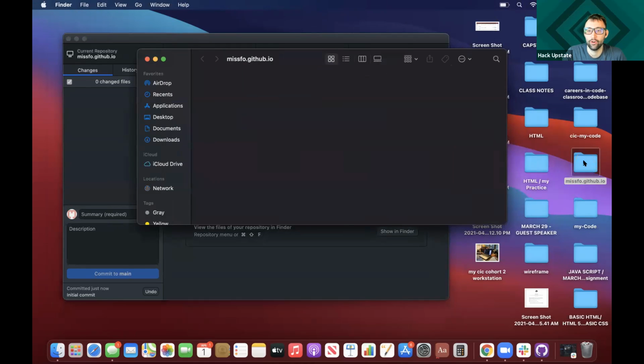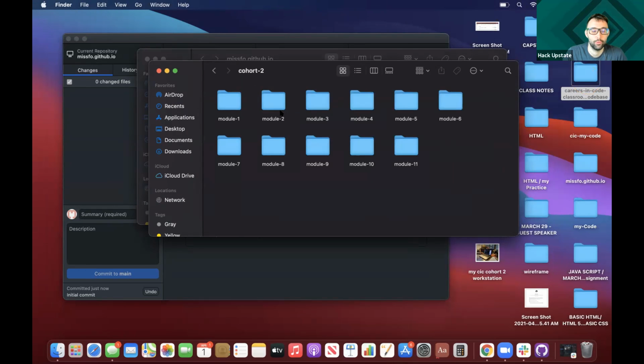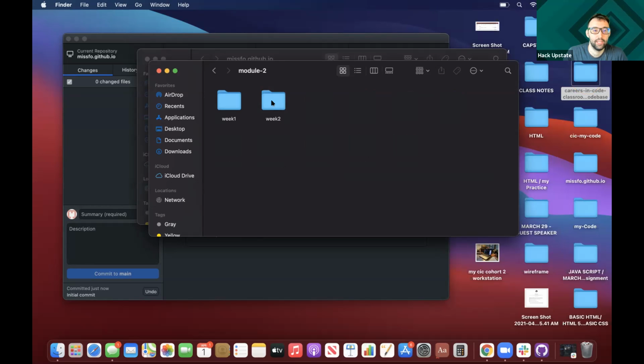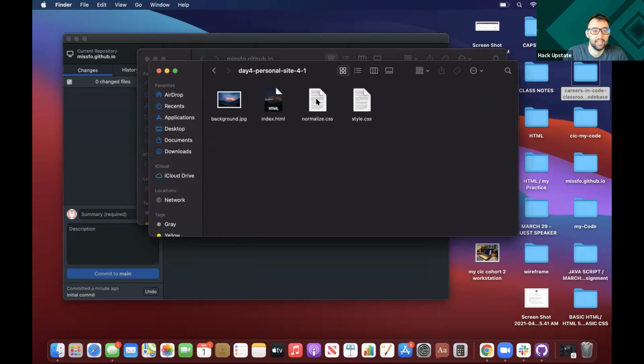Okay. Now we are also going to open the code base folder here. And now we're going to start digging. So we're going to go cohort 2, module 2, week 2, day 4. Double click. And go ahead and hit Command A, and then Command C. That's select all and then copy. And now we can close this window.